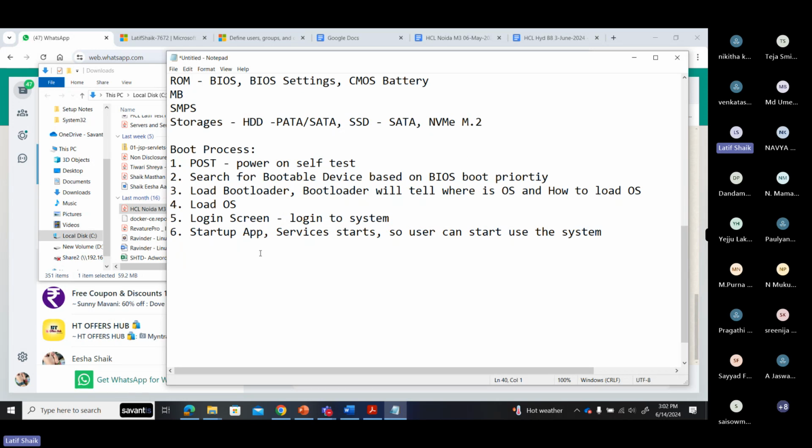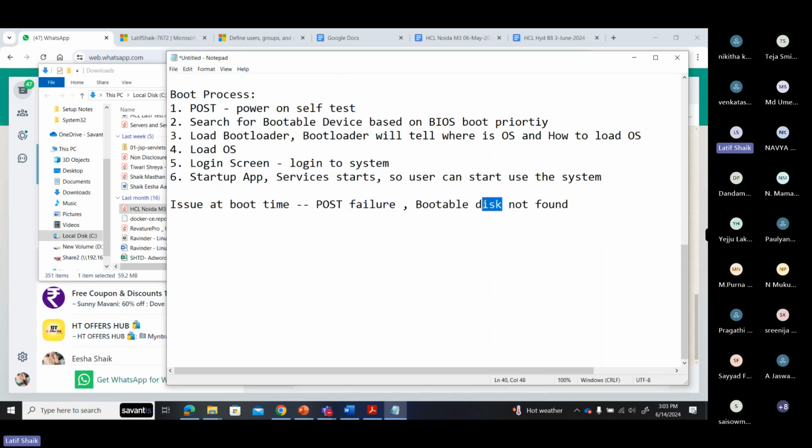I also told about some troubleshooting issues at boot time, like POST failure and another one, bootable disk not found. Bootable device not found. Disk or device not found. So this is about your basic hardware points.